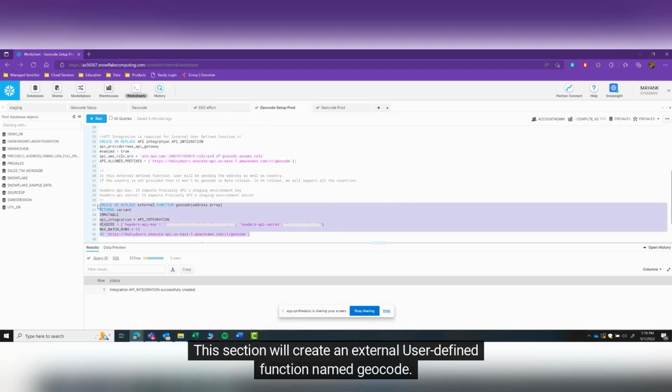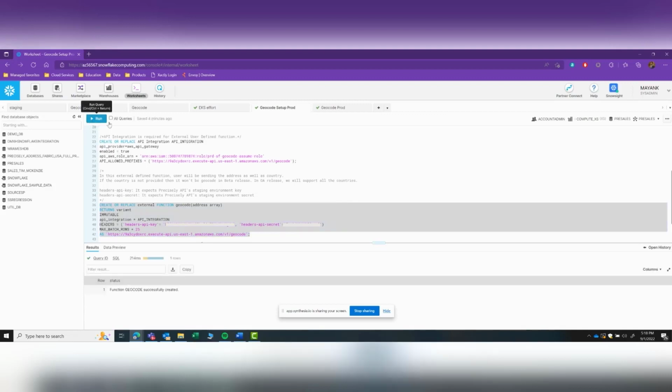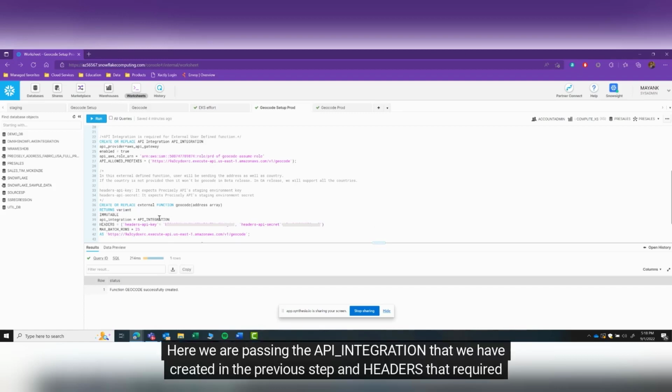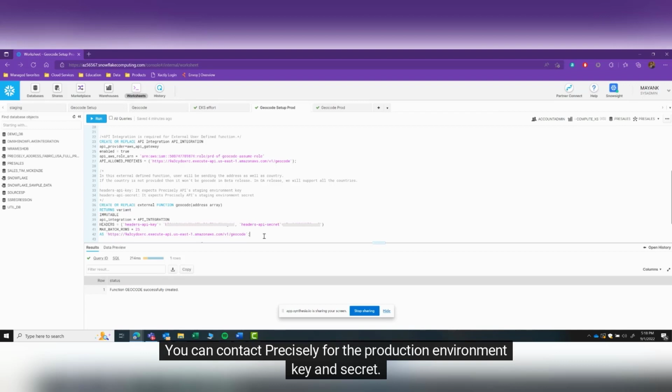This section will create an external user-defined function named geocode. Let's run this script. Here we are passing the API integration that we have created in the previous step and the required headers: API key and API secret. You can contact Precisely for the production environment key and secret.